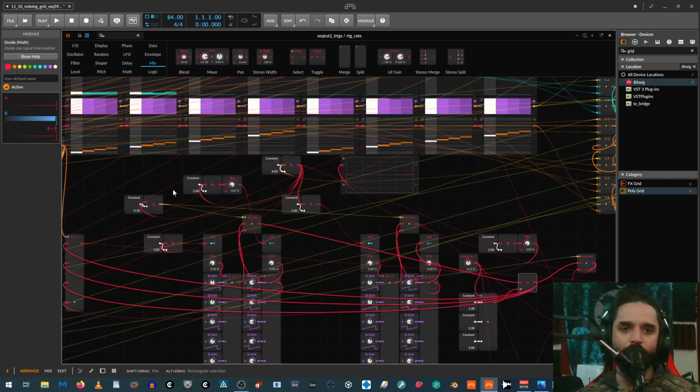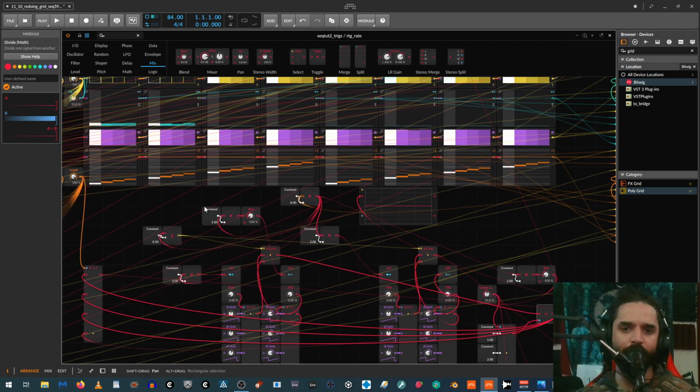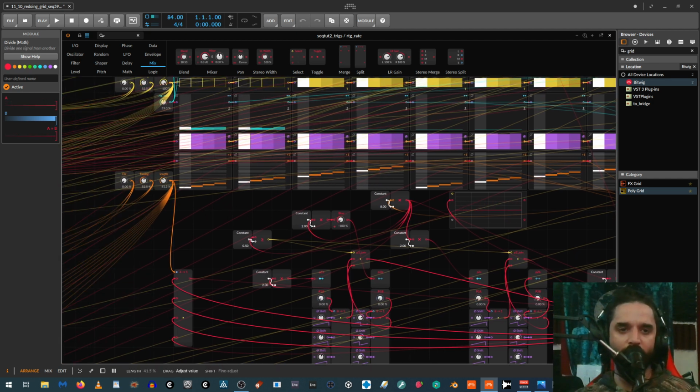So now we can see that if we have the length down, it'll just repeat this. If we bring it up here, up there, so that was the reason why we had to do all that.